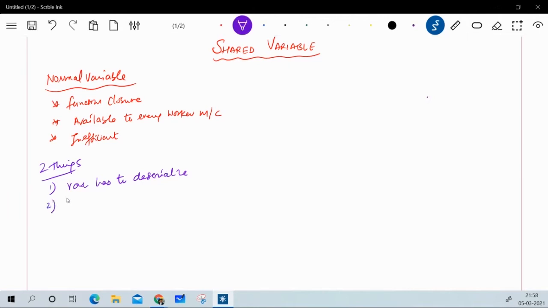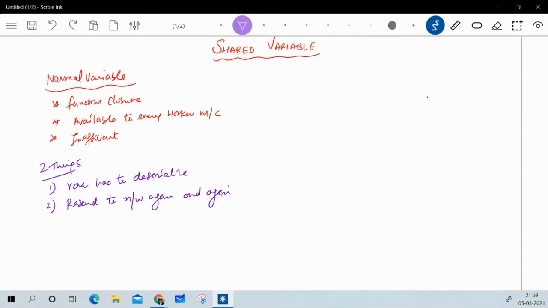The second thing, very important to understand about normal variables, is that we need to resend the variable over the network again and again for Spark jobs if the variable is used in them. So we need to take care of these two things: deserialization, as well as resending the variable over the network again and again. Now let's move to shared variables.